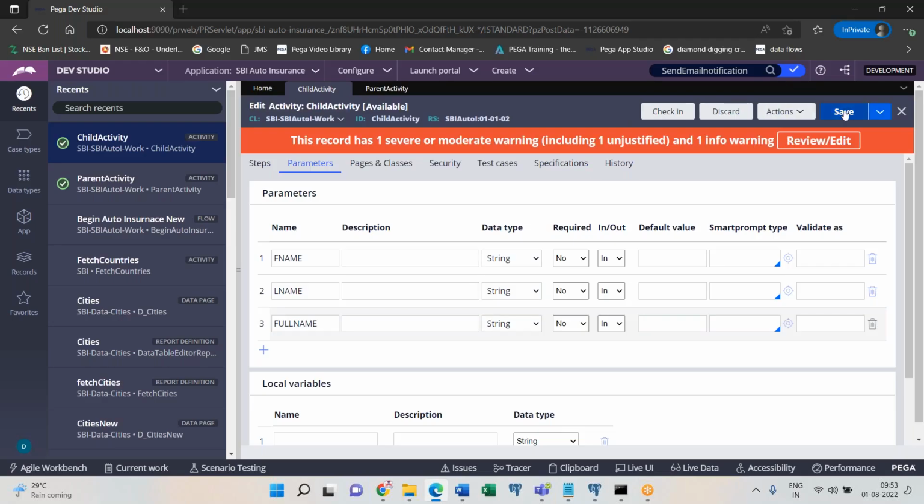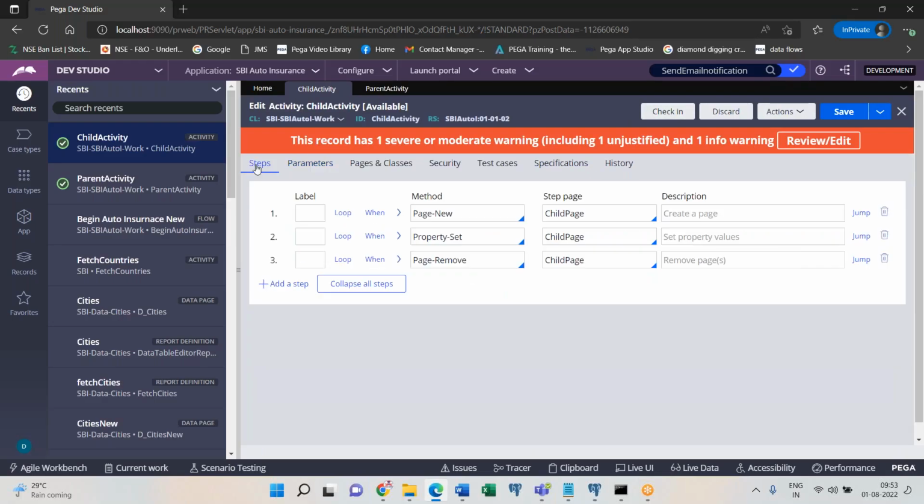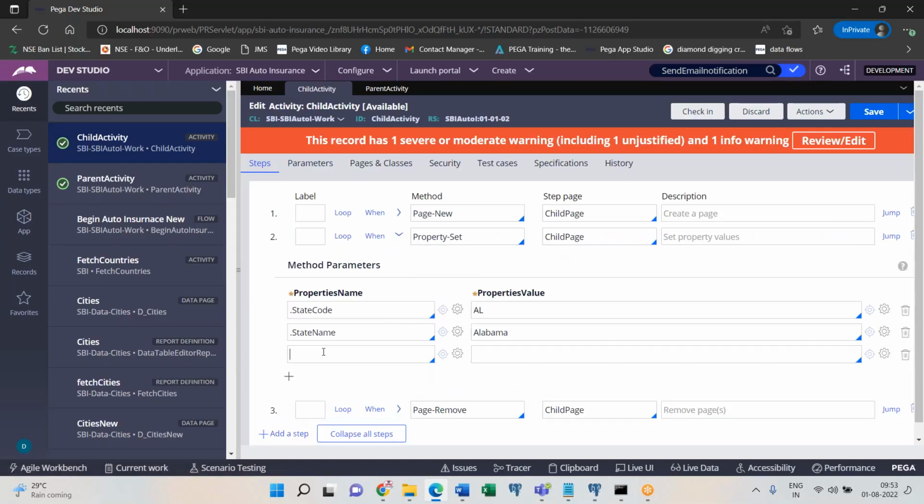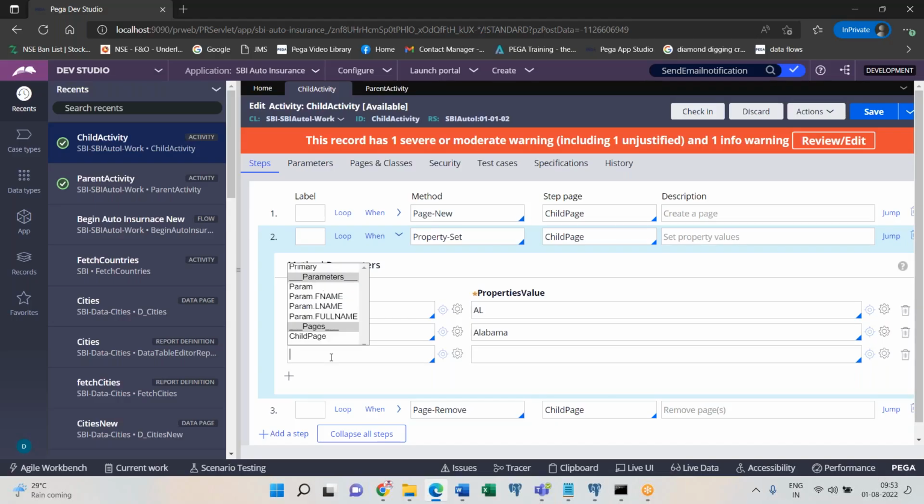And I'm going to check out this step, the property set. Here itself, I am going to add parameters. If you want to access a property, you need a page. That can be anything. If you want to access parameters, the page is param. What is the page? Param.